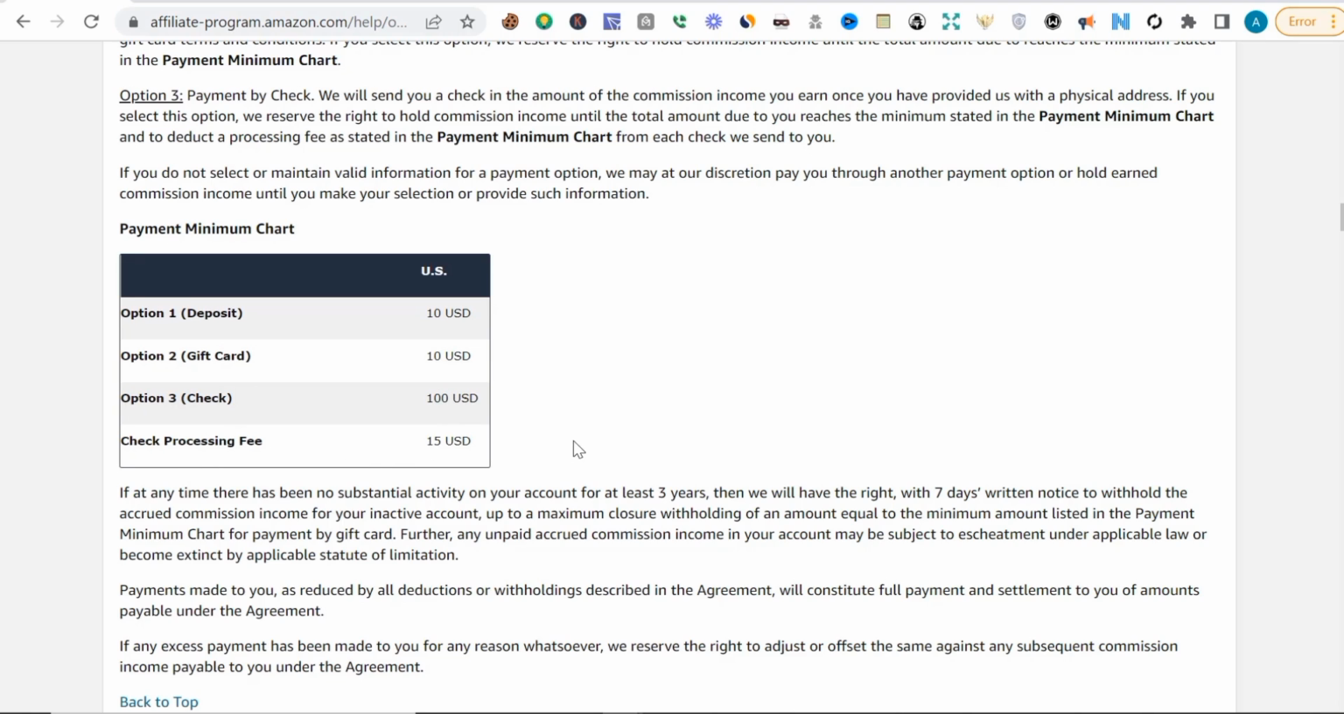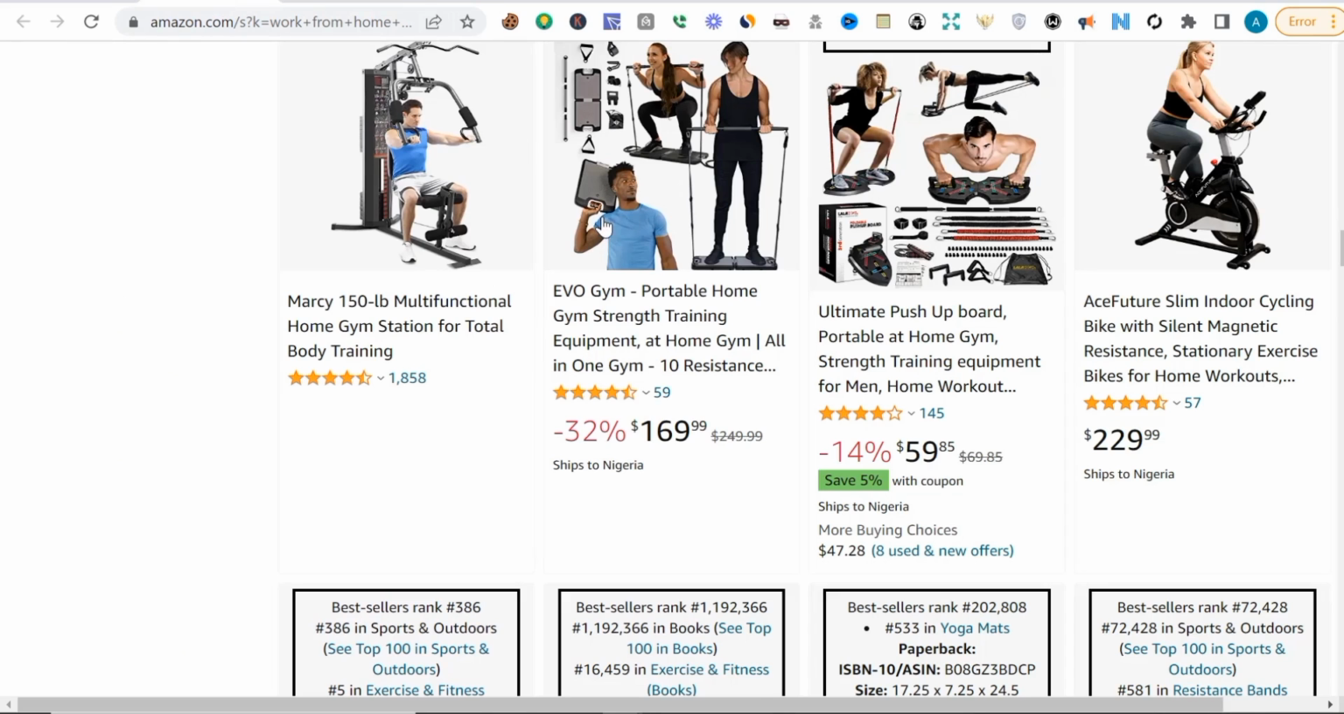So let's get started. We want to believe that you already have an account with them, and maybe you have a product you want to promote, because that's why we are here. We want to see how we can drive traffic from Pinterest to Amazon affiliate links. So let's believe this is your product, or maybe one of your products, and this is a product you want to promote. You want to link to this product so that people can buy it. This product is the Future Slim Indoor Cycling Bike with silent magnetic resistance.